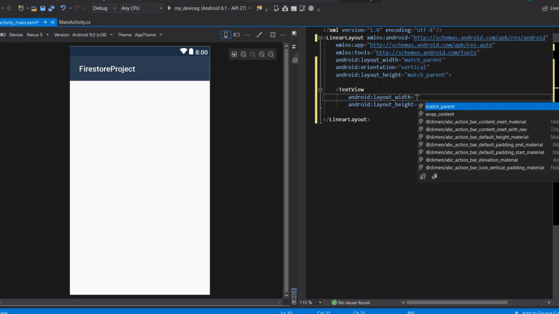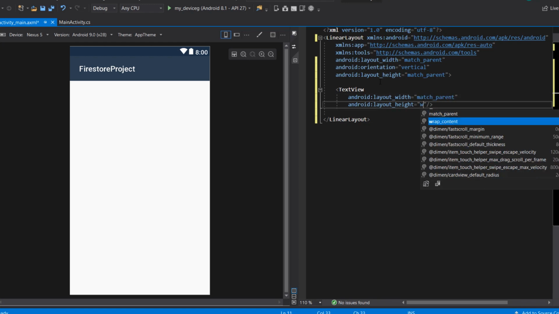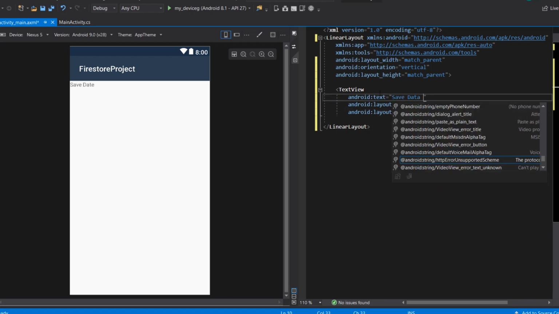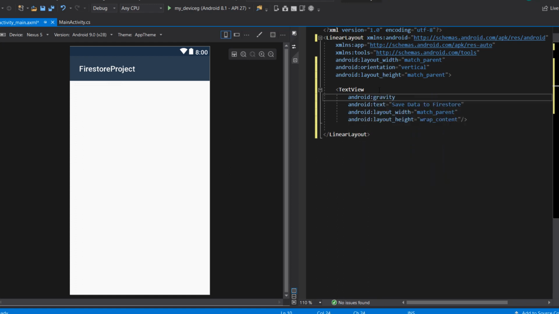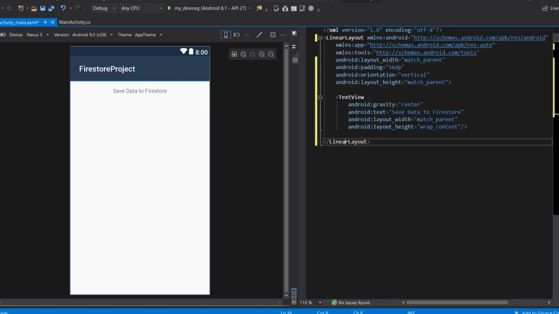I'm going to define an edit text, match parent, and the height will be wrap content. I'm going to call the save data to Firestore. I'm going to set the gravity to center. And we're going to give our linear layout some padding. So now the next thing we need to do will be to define 4 edit texts.